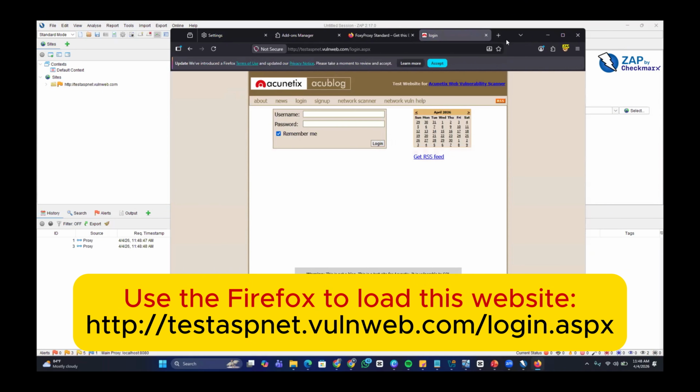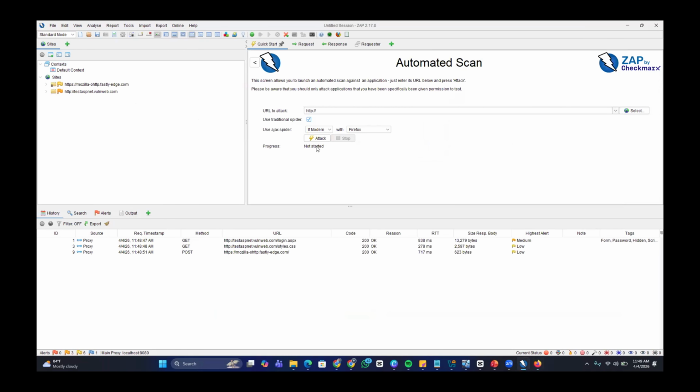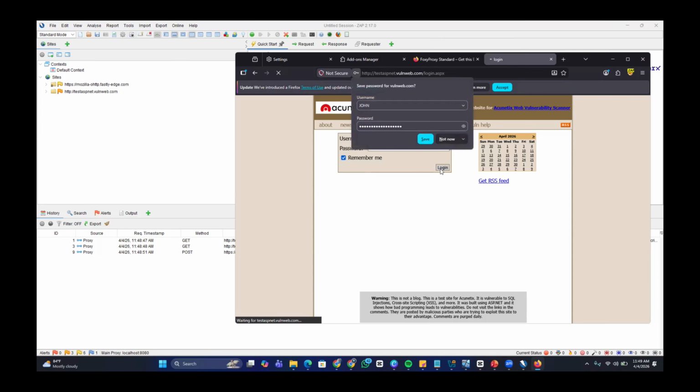You can see automatically, if you noticed what happened on my screen now. Remember, before we get this result on ZAP, we must always click on attack. You can see that automatically, as I open that particular web page, it starts listening to the conversation. So here now, I'm going to use username John, and I want to input my password. Let me use a strong password. And now we click on login.